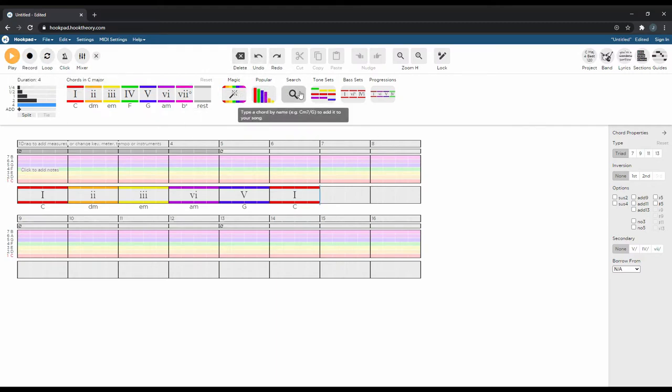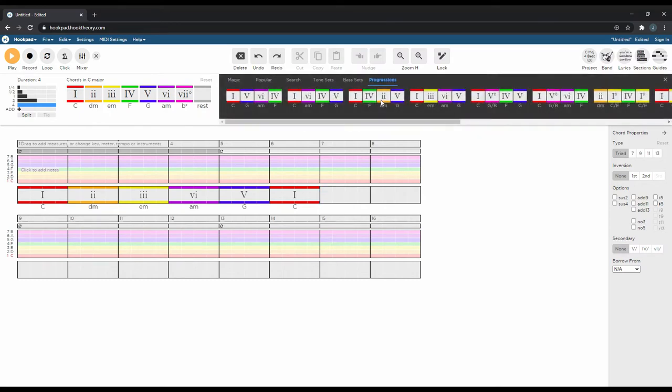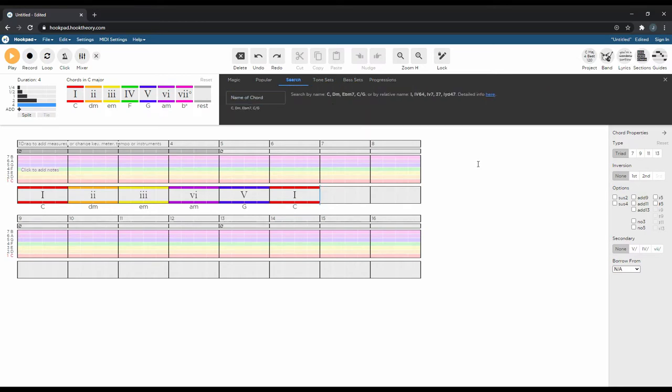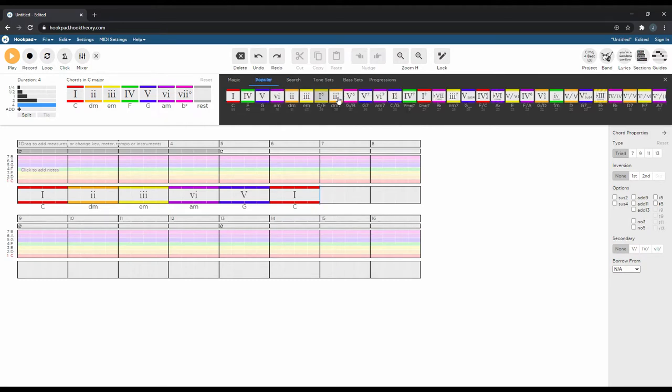They have different inversions you can choose from. You can even choose from popular progressions, bass sets, different tone sets. You can see what's popular. Kind of falls in line with that progression explorer that we looked at earlier.